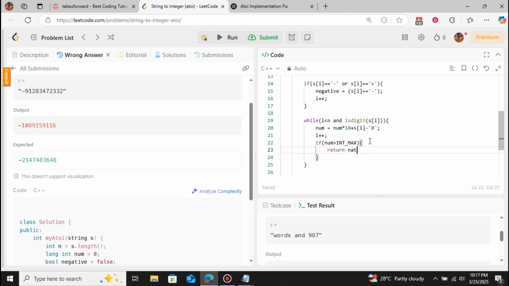So return negative. If it is true, then we're going to return the int min. Else we're going to return the int max. So that's it. Now we can submit our problem now. I hope this time our answer is accepted.